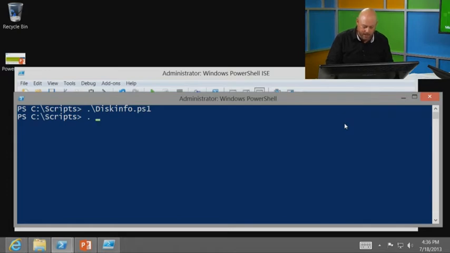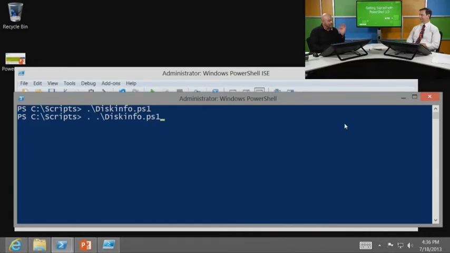Dot space. Dot, showing them the backslash. I love it. This retains the stuff in your script in memory. So watch, I'm going to run that.